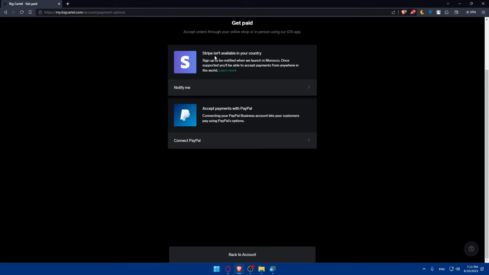As an example, if you have your Stripe account and it's not available for you here, you can use a VPN and come back here. If you still have the problem, you'll have to use the VPN before even creating your account. You'll have to create another account to use it.